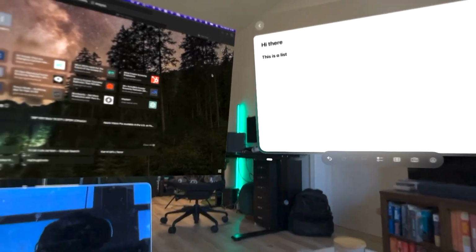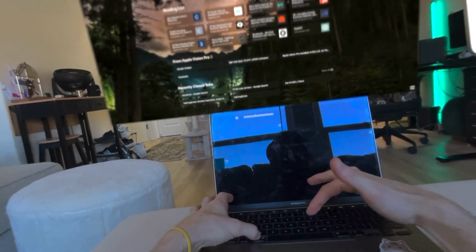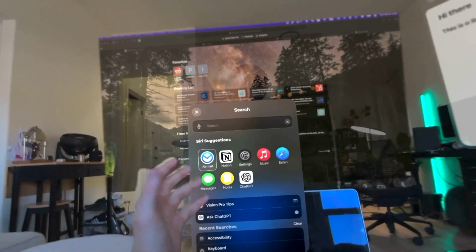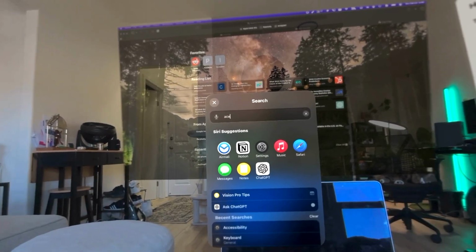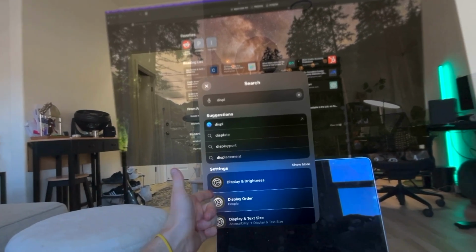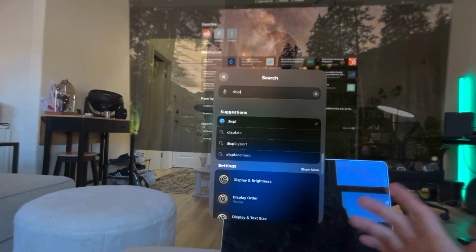Another really nice thing having an external keyboard unlocks is Spotlight. So I'll open it up by hitting Command Space, just like on a Mac, and we basically have a new version of Spotlight that does very similar things. So if I want to type in, let's say, display, then I will get Display and Brightness settings, and I can look for things in Messages and Maps and Notes and Podcasts. Basically works just like normal Spotlight.